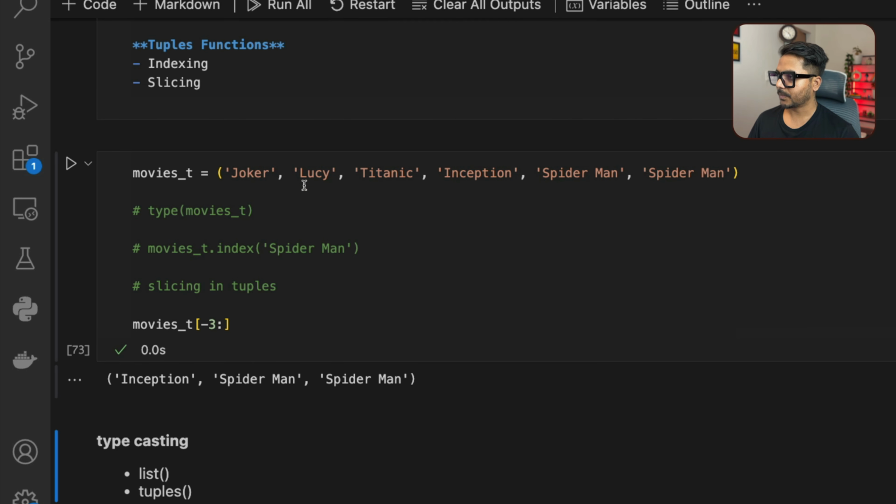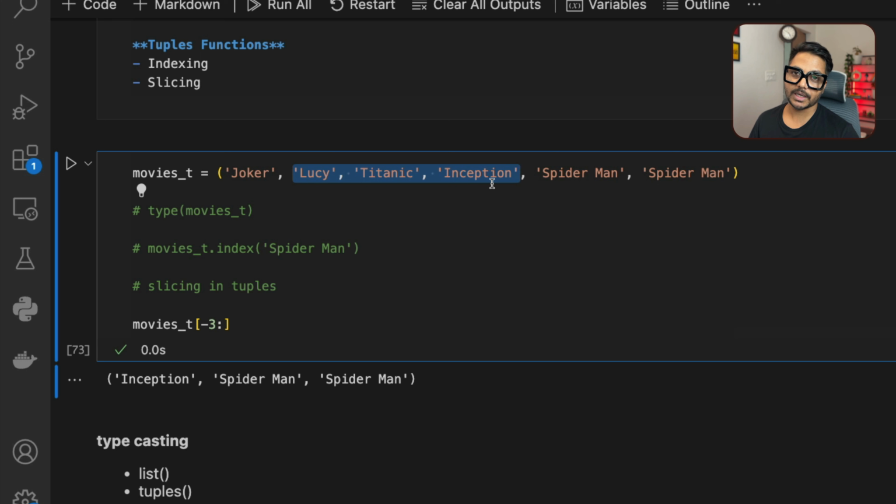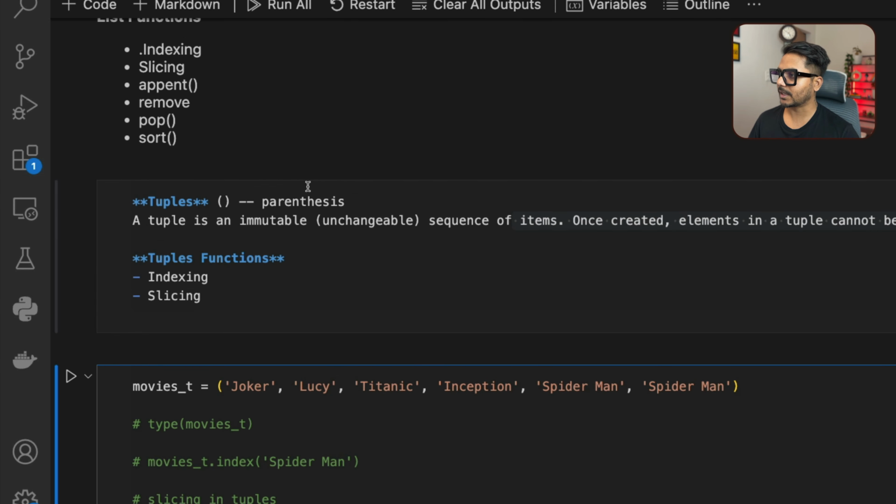So you can see it here. Let's say we want to get from this Lucky to this Inception. Now you can write in the comments what the syntax is going to be in this tuple, if we want this Lucky to Inception using slicing in a tuple. Okay, now one thing I missed in tuples, let's see that.